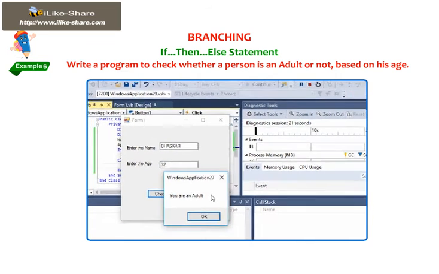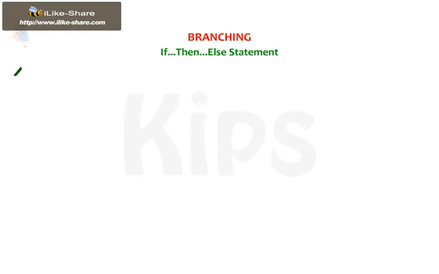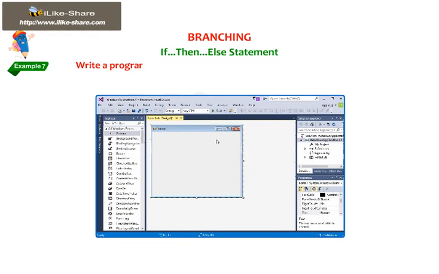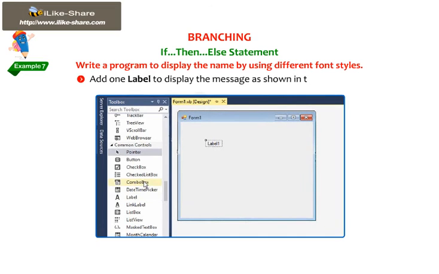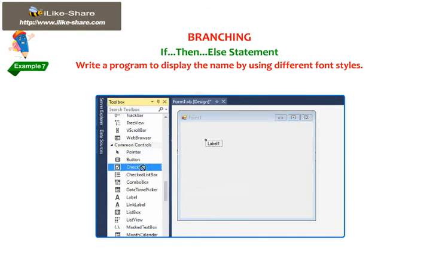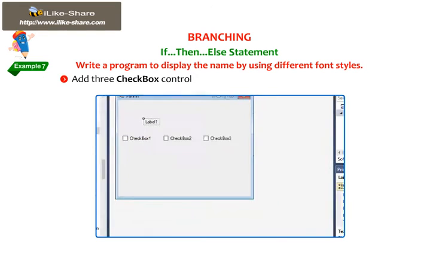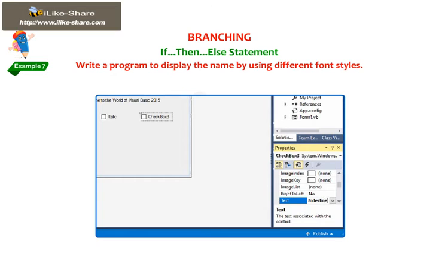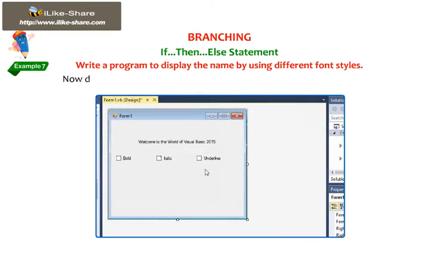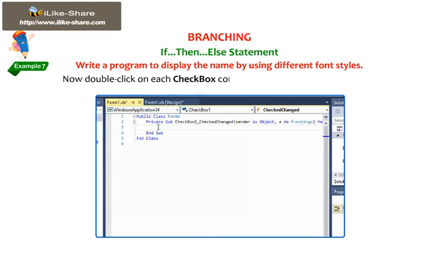Example: Write a program to display the name by using different font styles. Add one label to display the message as shown in the figure. Add three checkbox controls and name them Bold, Italic, and Underline. Now double-click on each checkbox control and write the following code.